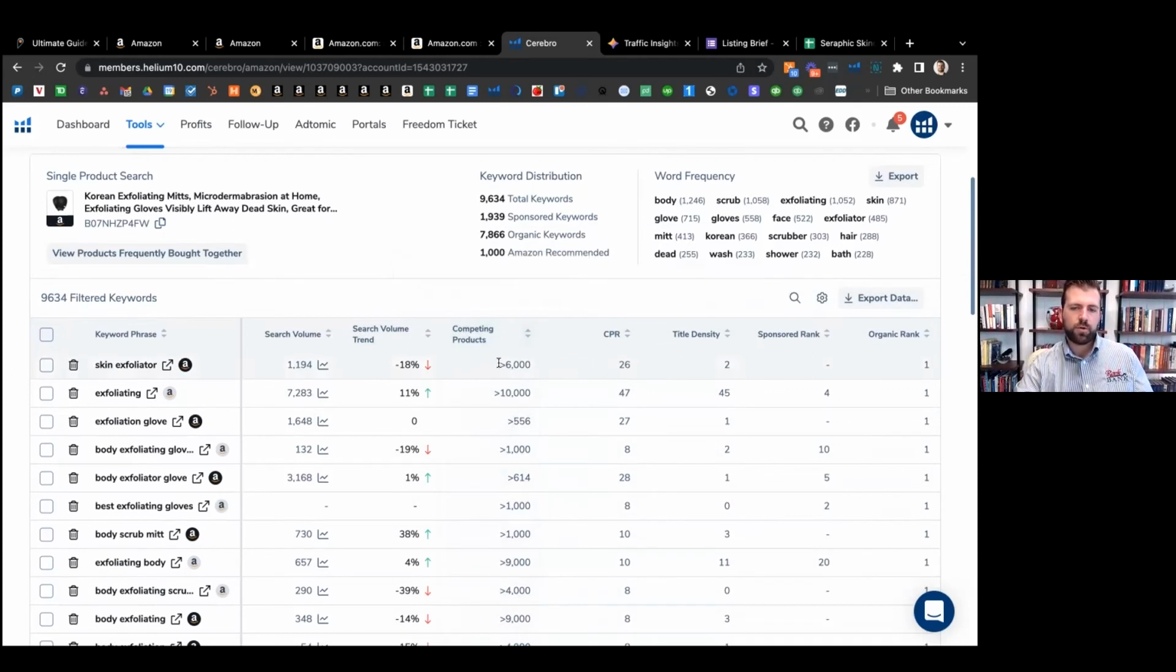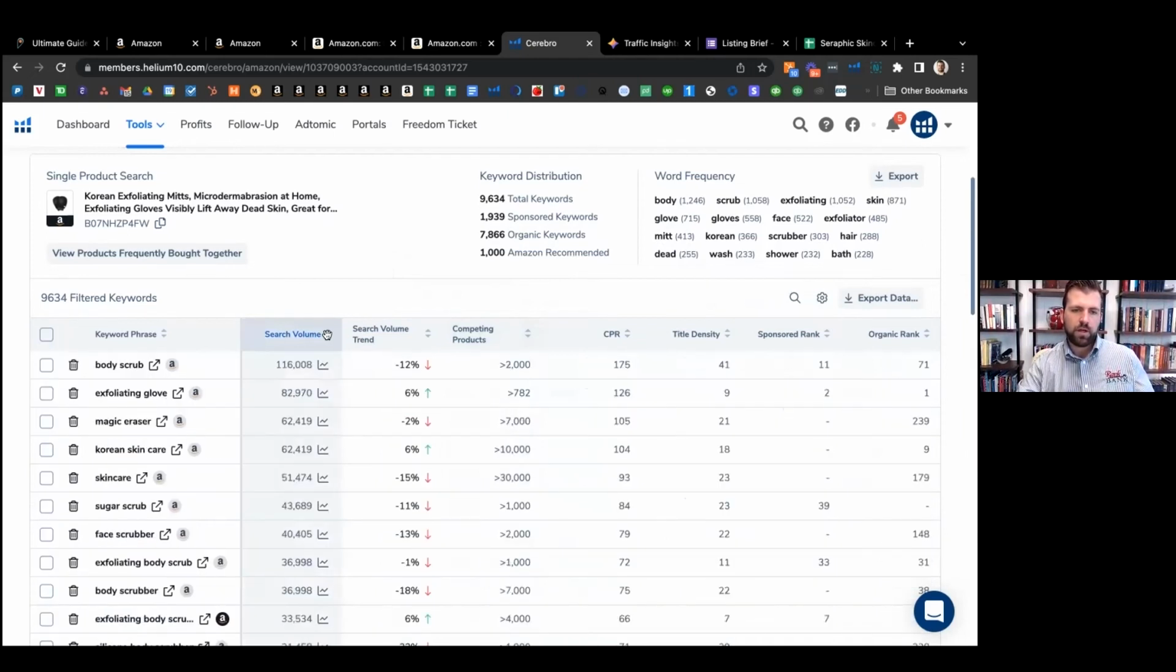So this tool will show us how many other people are trying to rank their product for this keyword. So in this particular example, over 6,000 people. But if we filter this a little bit of a different way and we want to see top search volume keywords, for this one, you can see 116,000 search volume and only 2,000 competitors. And so this is a good example where, if we think that this keyword is super relevant for our listing, then we want to go ahead and optimize it.